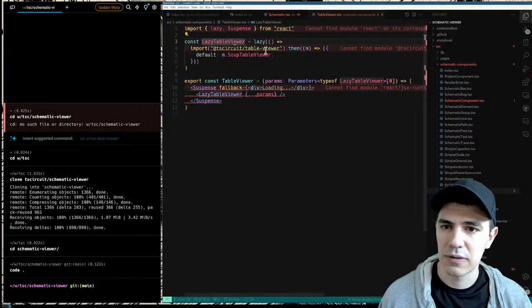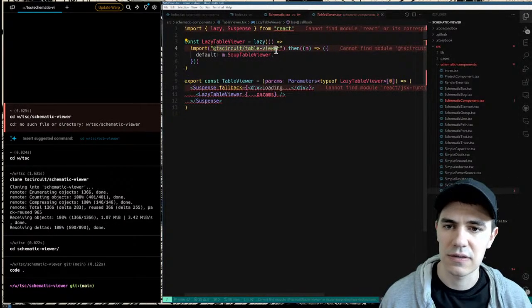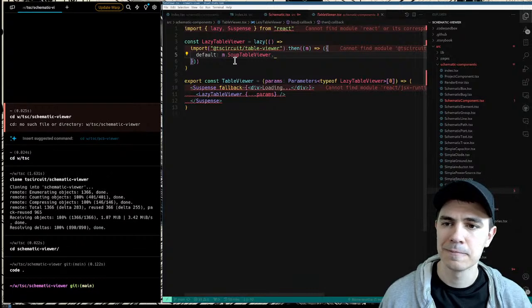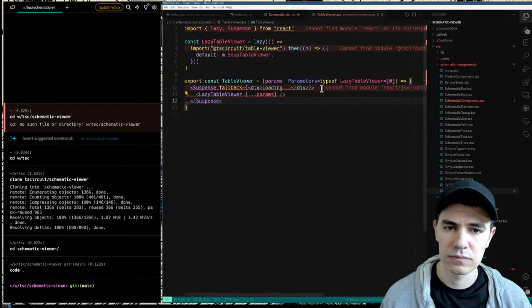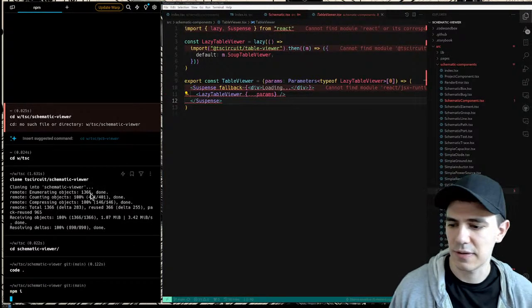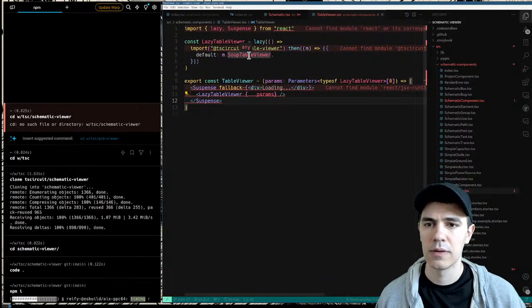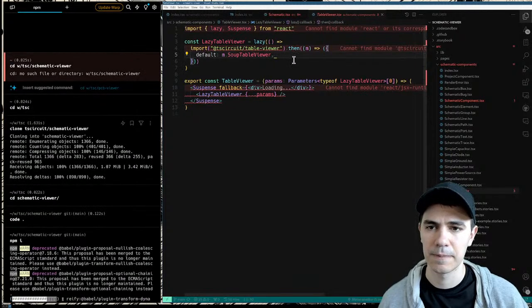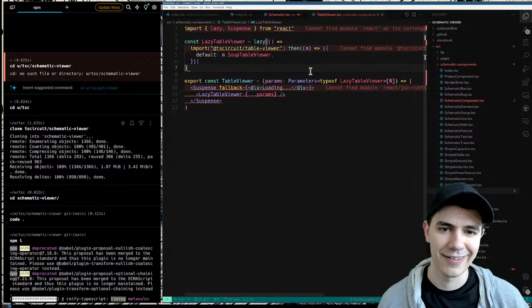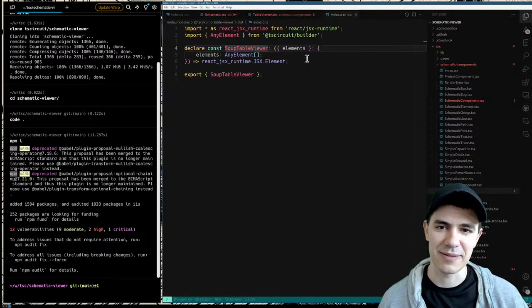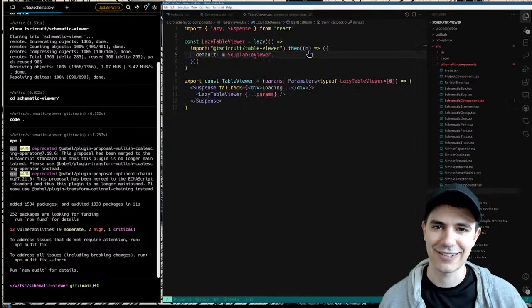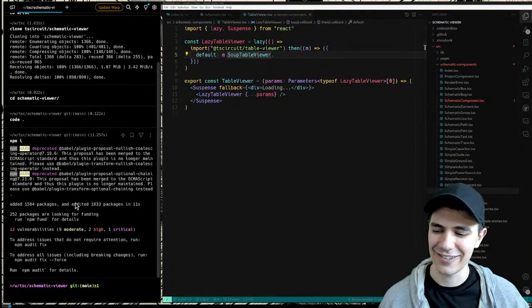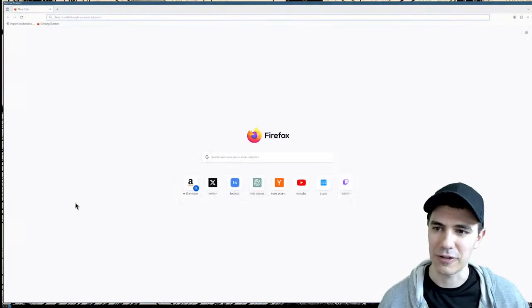Lazy table viewer. Oh, it's already isolated. TS circuit table viewer. Tons of errors in this project. Is it just because I need to install? Soup table viewer. It's imported so weird, I don't really know how to look at it. All right, let's take a look at what the table viewer is. I don't know if we need any of this. We already have a table viewer.